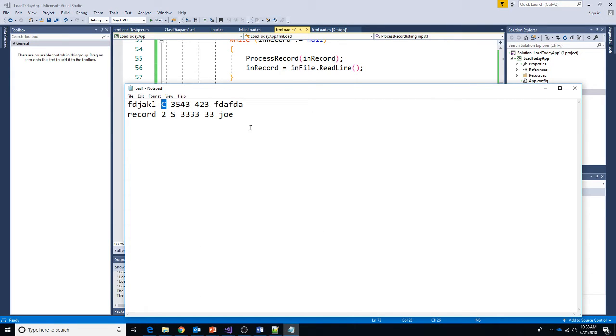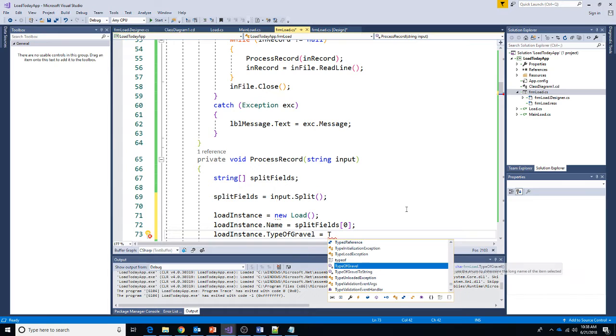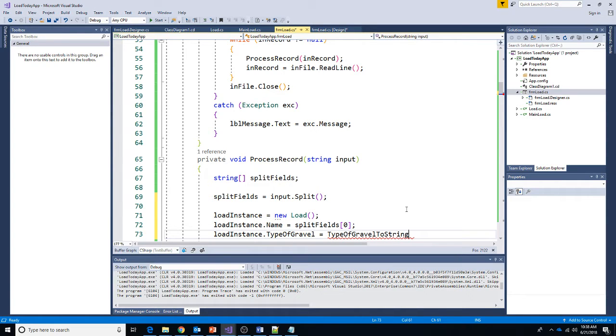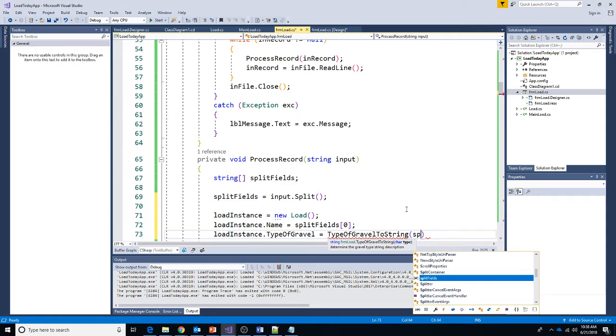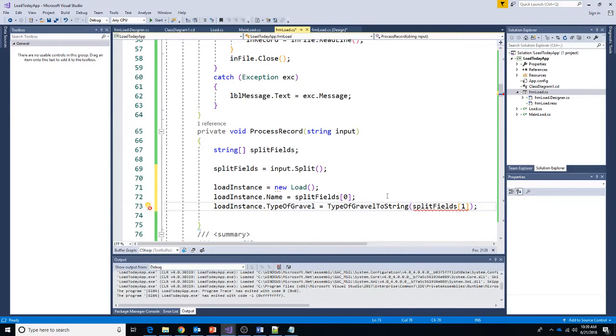Next is our code, that's our gravel type. So we want to set that type of gravel equal to type of gravel toString, and we want to pass it our split fields item number 1. Now it's complaining to us, isn't it, because our split fields are a string and our type of gravel is supposed to be a char data type. So let's see if we can cast that.